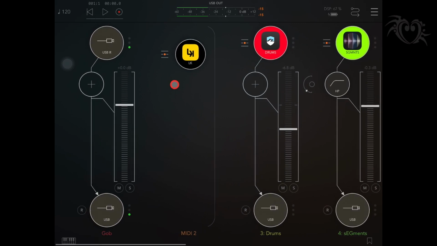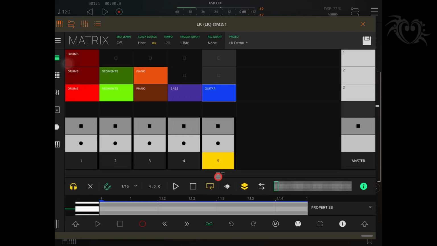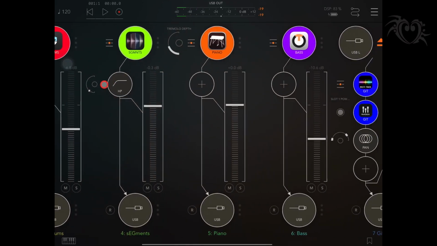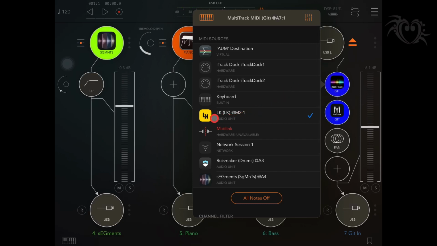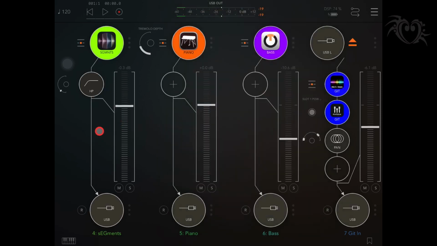Right, now I'm going to go to LK, and this is my guitar track. I should close this a moment and just show you. So I've added a track, and this is MIDI channel 5. I forgot to show you something. We need to go back. And next to it, if I go into my little burger icon here, MultiTrack is listening to LK, and I've forgotten to do something here, so let's just put the channel filter to number 5. Okay, now we'll go back to LK.